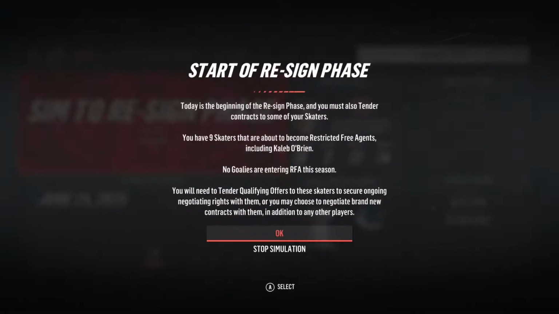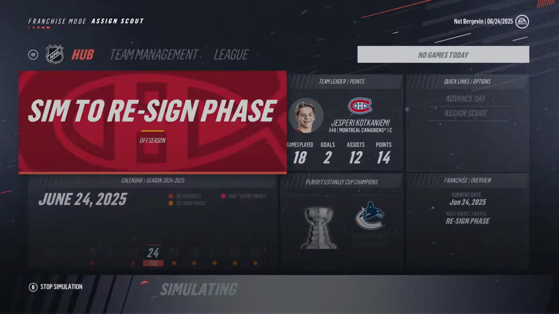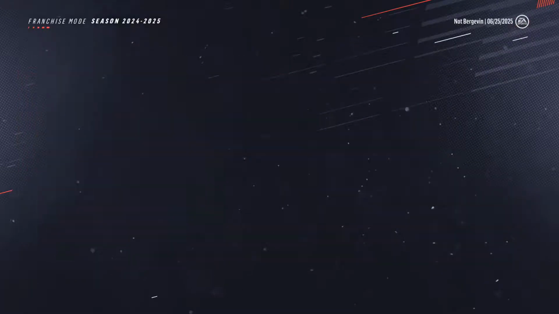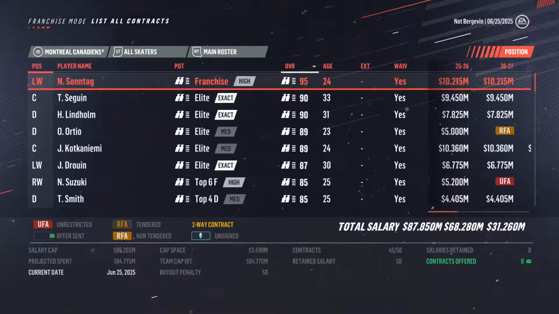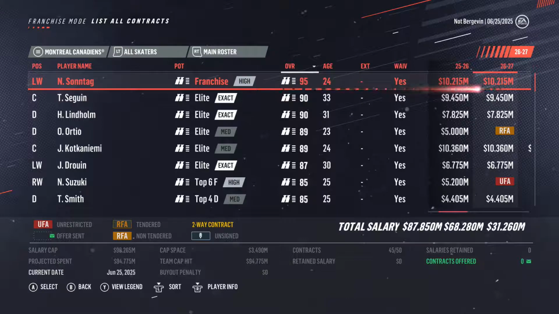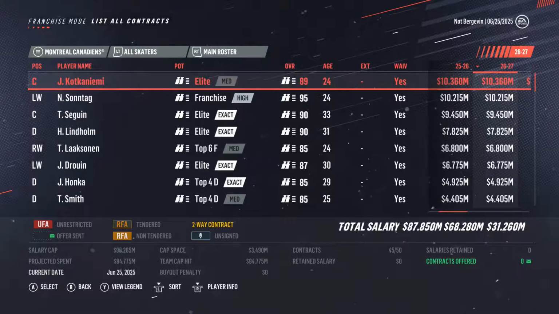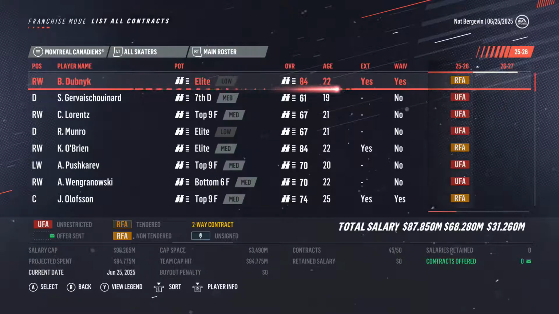So today's the beginning of the re-sign stage, and you must also tender contract some of your skaters. You have 9 skaters about to become restricted free agents, including Caleb O'Brien. No goalies are RFAs this season. All right, so let's get into our contract screen here. How much cap space do we got? So unfortunately, only 3.490. Let's see who is a pending RFA.